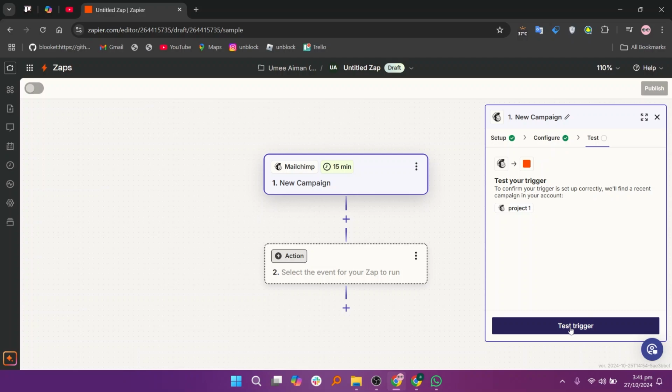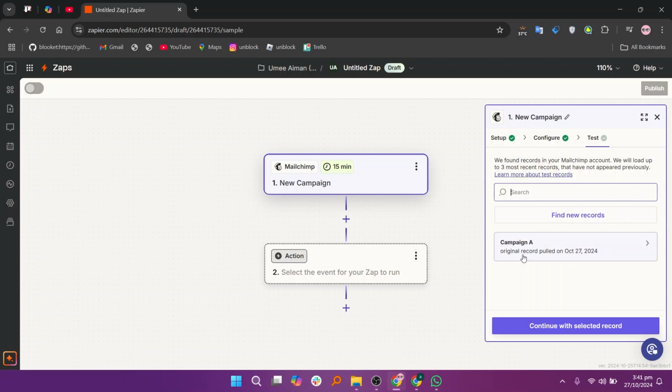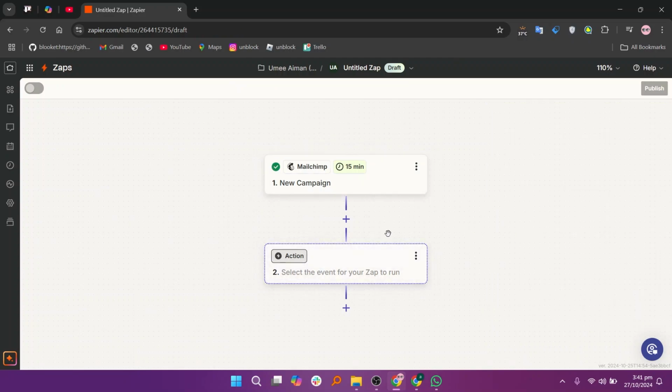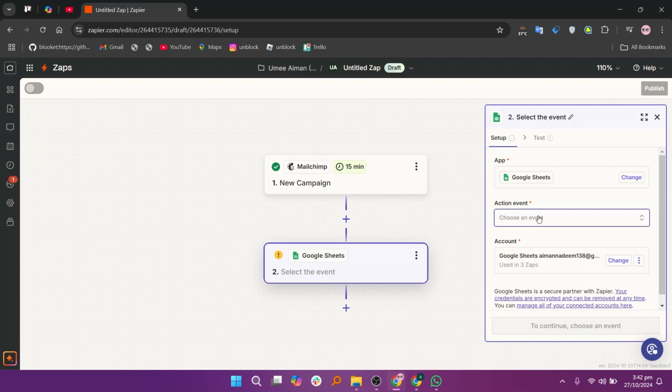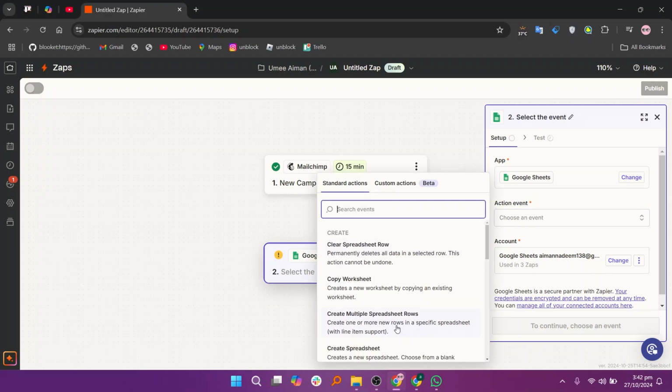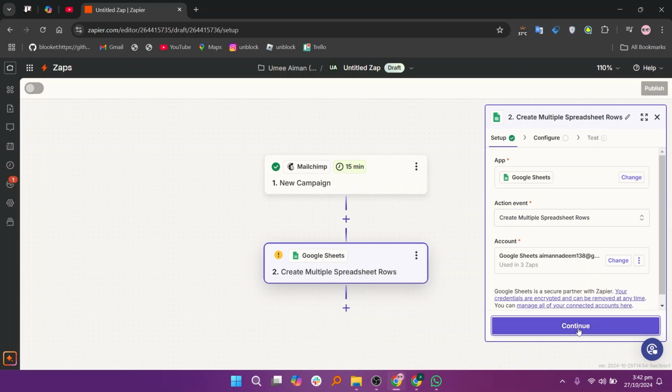Then, click Test Trigger to start testing it. Once you are done, hit the Continue with the selected Record button. Following that, select the Action app such as Google Sheets from the list. Now, click the Action Event field and choose the event such as Create Multiple Sheets.